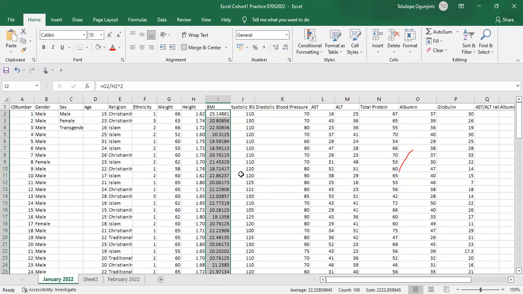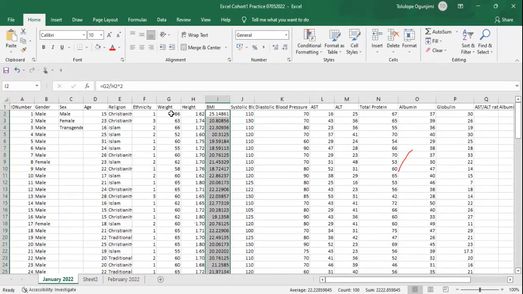Why do you use G2 instead of just G? G2 is the address, the identification number for the first record, the first cell under weight, while H2 is the first record under height. Did I answer the question? Okay, yeah, now I understand.